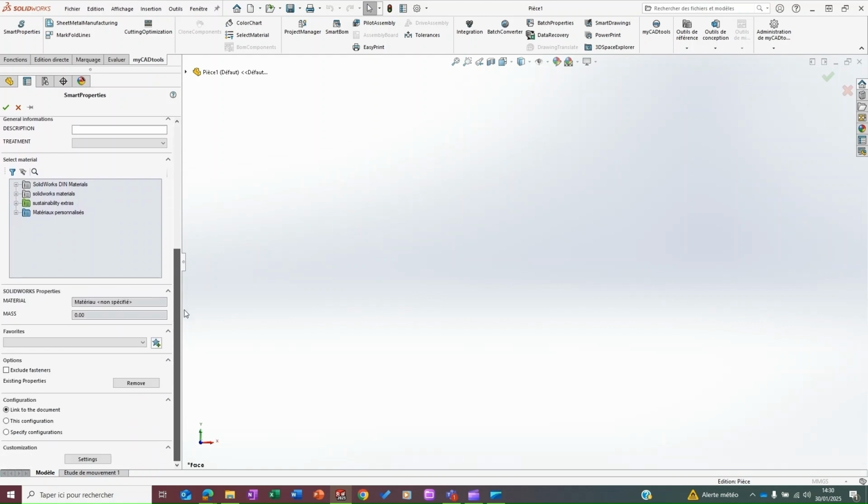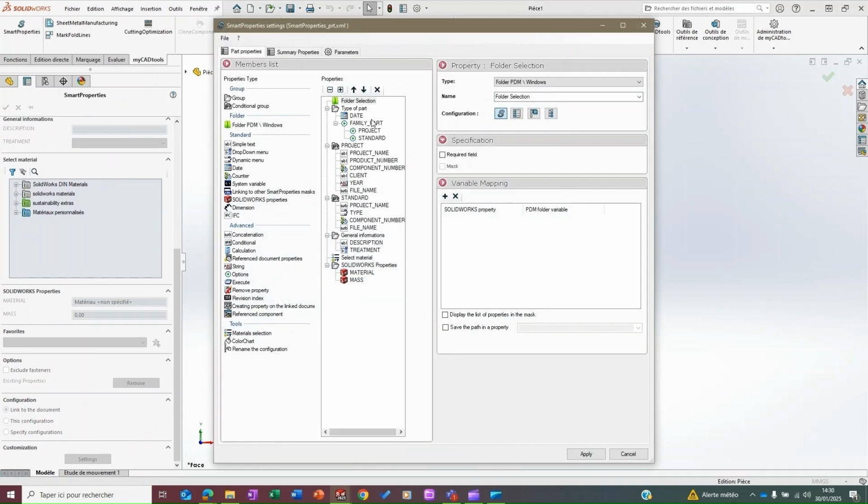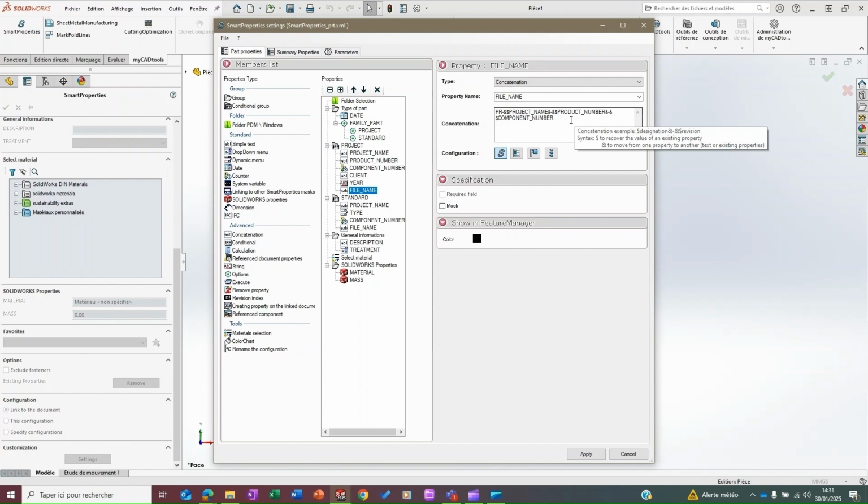You can go all the way down, and here you have the settings. You can click on it. Here, as you can see, there is a list of property types, and here are all the properties we have in our input mask. Here I have my project properties, and here my standard properties. Here I have properties that I can select and slide to the left so that we can have them in our input mask. For the file name, I told you that we took some properties to put them next to one another to form the full file name.